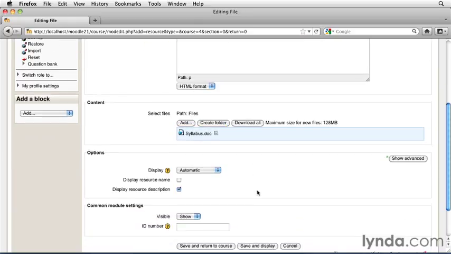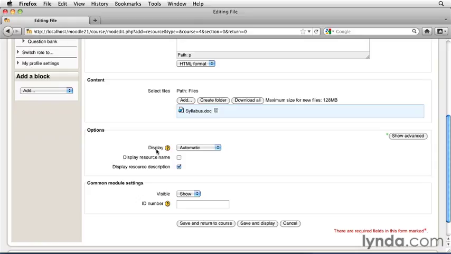Let's go ahead and scroll on down a little bit. In the Options section, the first option is Display Automatic. When we click that drop-down menu, there are a couple of choices available to us: Embed, Force Download, Open, or In Pop-Up. I'd suggest we go ahead and leave this to Automatic. The Moodle developers have done a great job of making this automatic feature work very well. So when a user clicks on the link for your syllabus, depending on how their machine is set up, it'll either try and open directly in the browser or it'll download that file directly onto their computer.